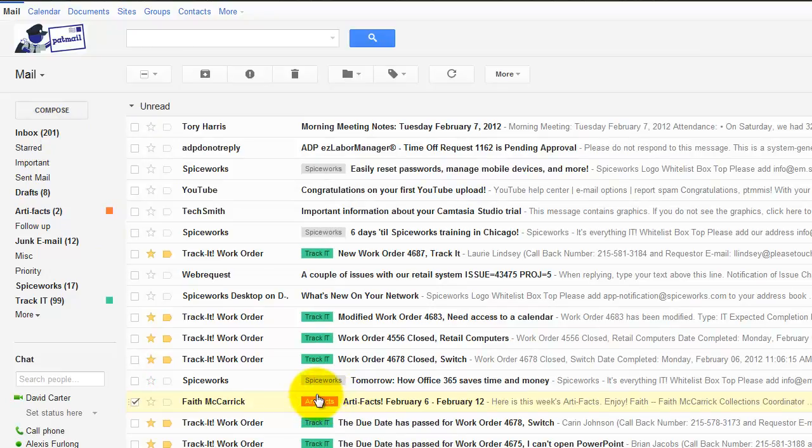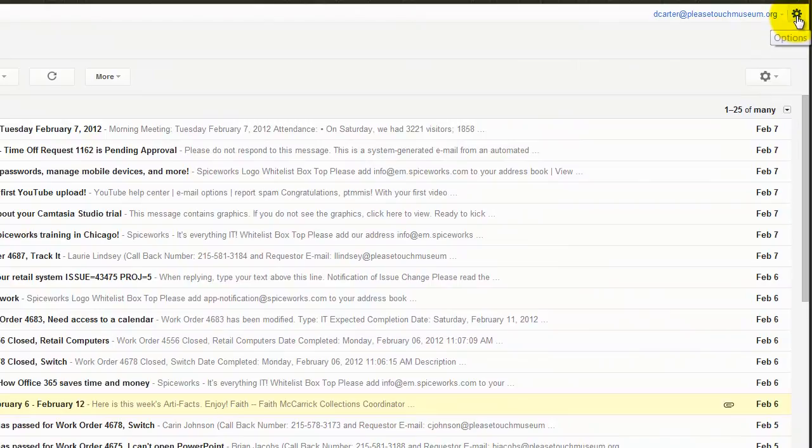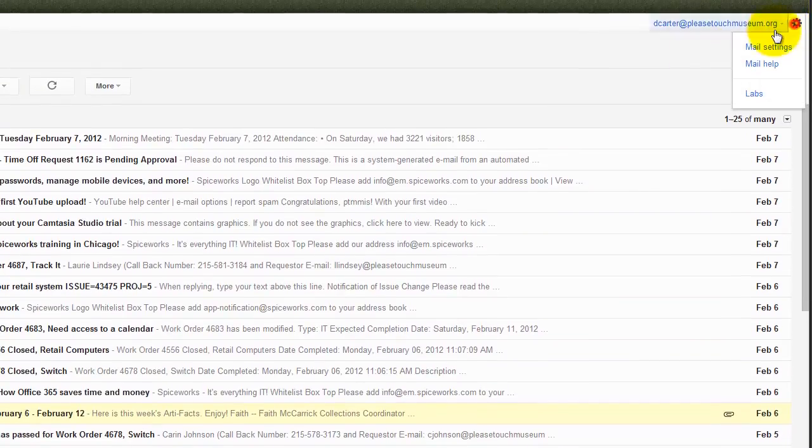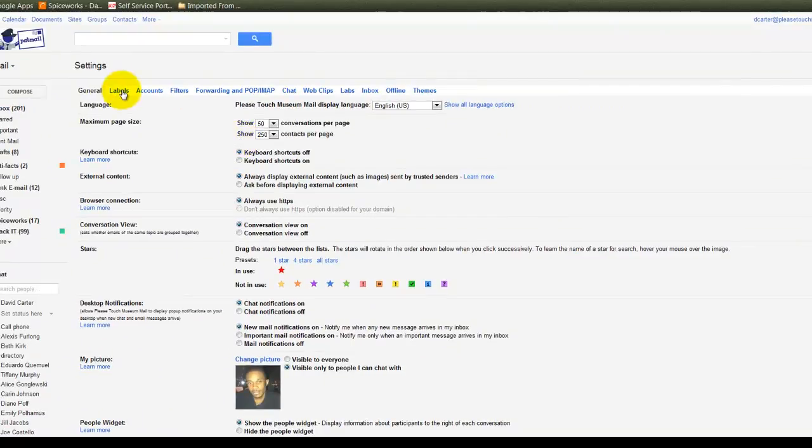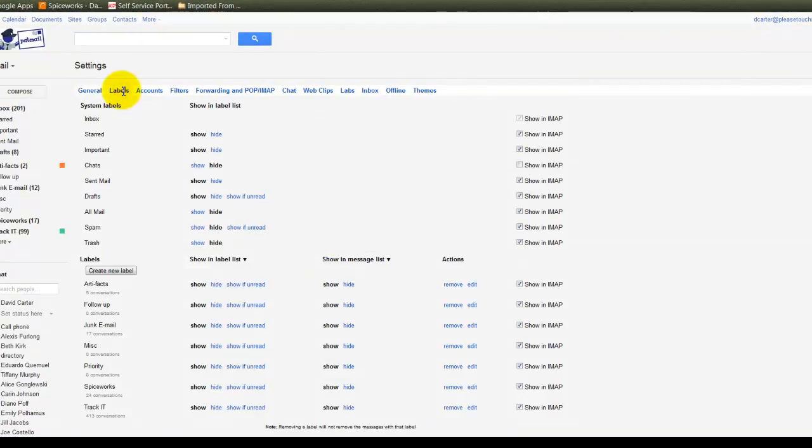Now say I made a mistake and I no longer wanted Faith's emails to be labeled, or I no longer wanted them to be filtered, I could simply go to the gear next to your login name, click on where it says mail settings, click on where it says labels, and you have a host of different options here. What you can do is hide the label from showing up in your inbox list, and you simply click on where it says hide here.